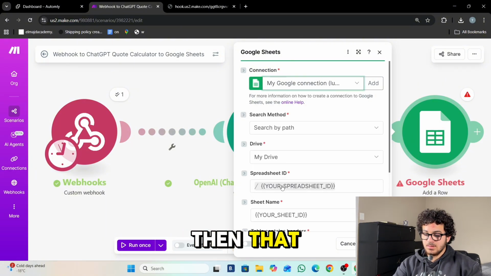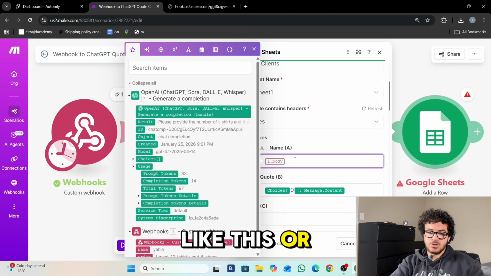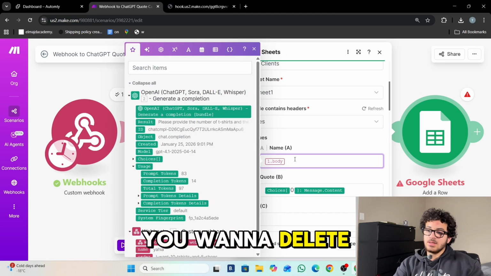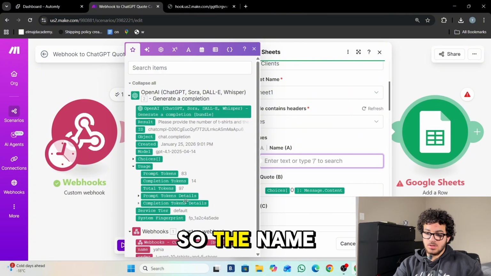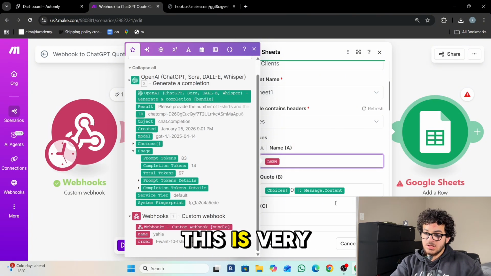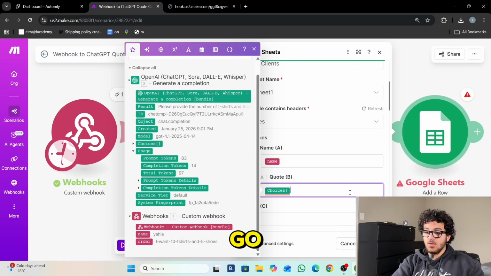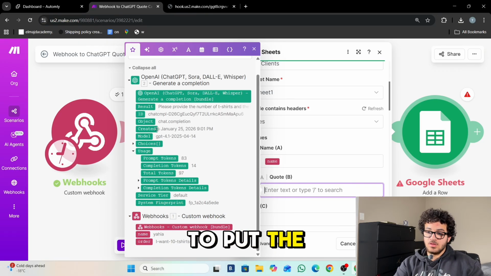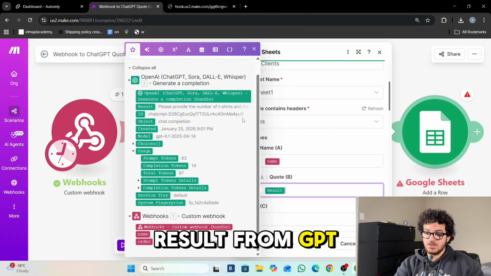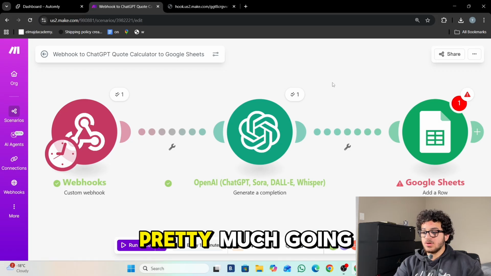Then that. And then if you see any sort of variable that's blank like this, or sometimes even black, you want to delete it and you want to replace it with the right one. So the name is just going to be the name. And the quote, this is very important. I'm not going to put the order because that's the order. I'm going to put the result from ChatGPT. And then I am going to save, and this is pretty much going to be it.